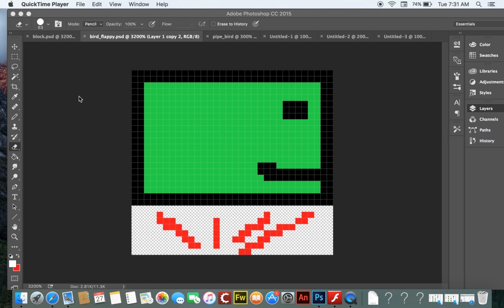I have opened up Photoshop and we are going to create a fully animated character for our custom game that we're going to be making. You can make your character any way you'd like, but I would suggest keeping it simple.